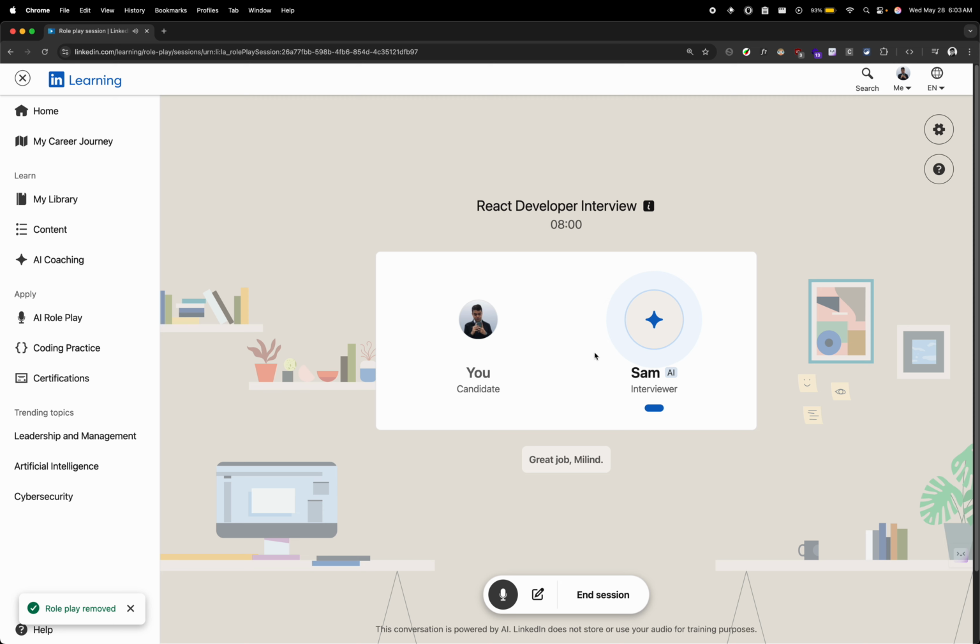Great job, Milind. You've demonstrated a solid understanding of optimizing performance for large datasets using techniques like memoization, virtualization, and pagination. This concludes our technical discussion. Do you have any questions about the role or the company that you'd like to discuss?